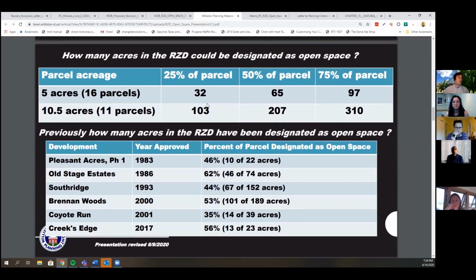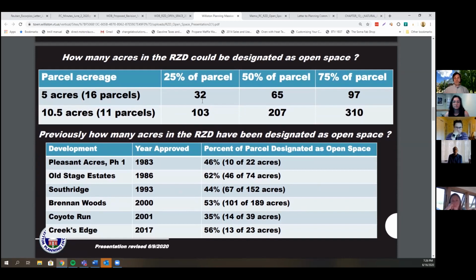We were looking here at, if we imagined everything in the RZD to be subdivided under these requirements, what would the town see in terms of protected open space? What you're seeing here is, if you protected all of the parcels that are bigger than 5 but smaller than 10.5 acres at 25% or 50% or 75%, this is the total number of acres of permanently protected open space that would yield if all of those parcels were subdivided and required to provide open space. And then the staff recommended threshold at 10.5 acres.